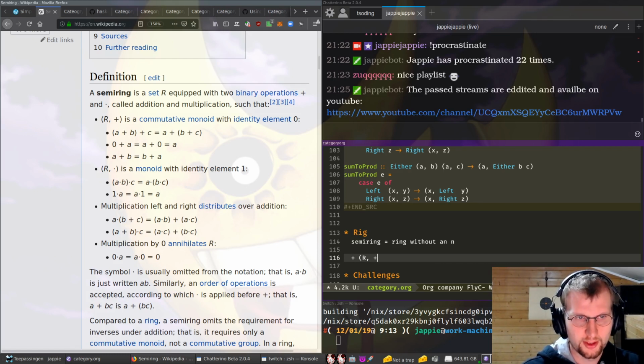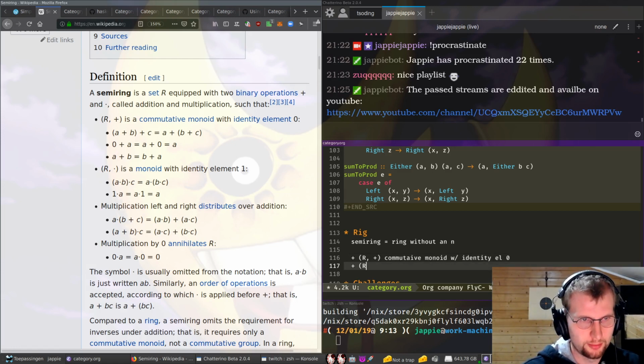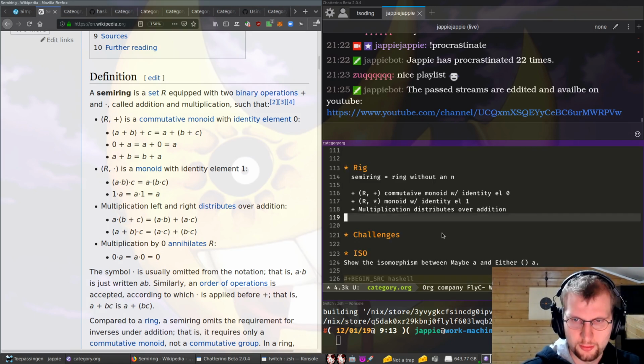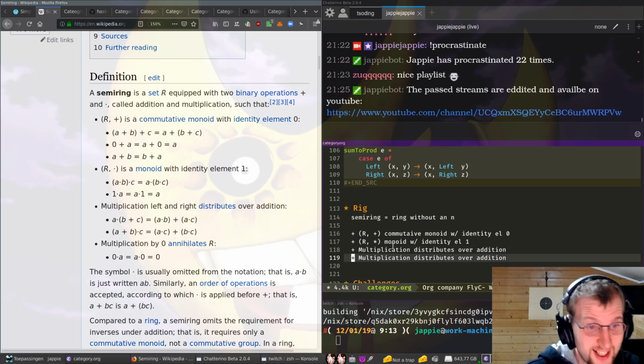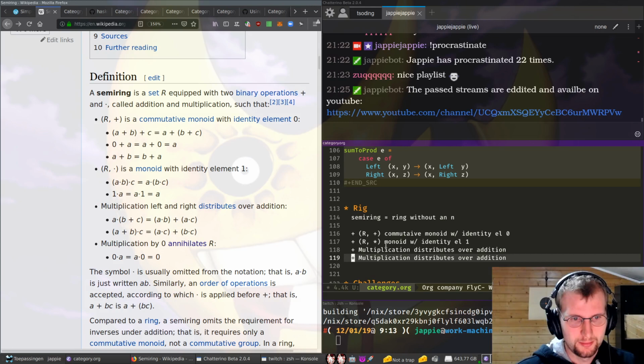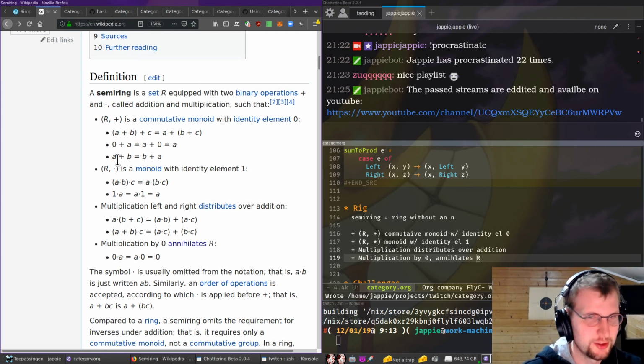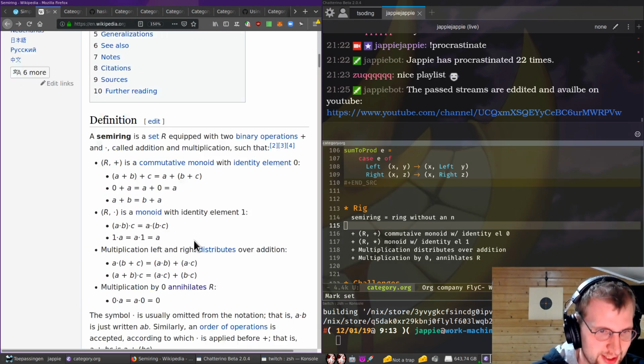A set R, plus, commutative monoid with identity 0. This is important. Dot, monoid with identity 1. Multiplication distributes over addition, which is this thing. And then the final thing is annihilate! Yes! I saw it! Multiplication by 0 annihilates R. Told you, Zuck, it was annihilation. You told me that was annihilation, but I like to believe I know things.